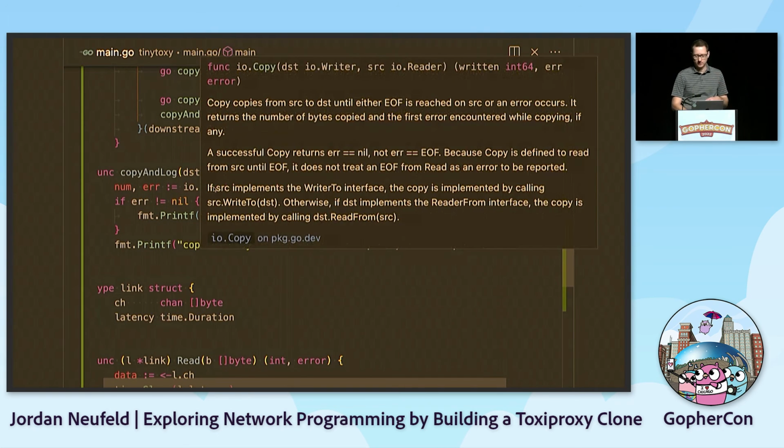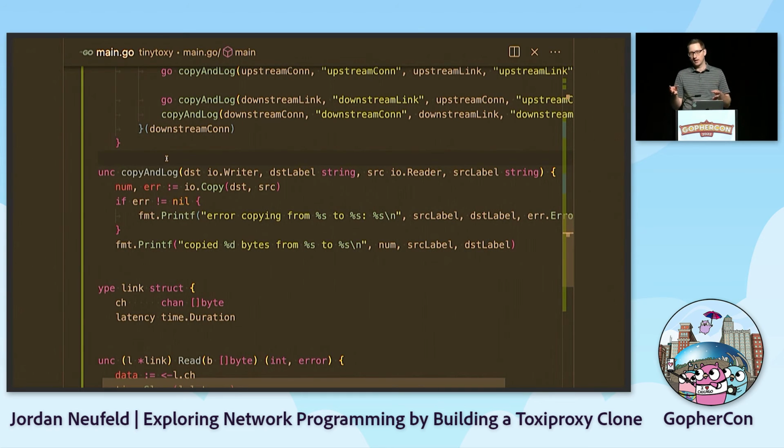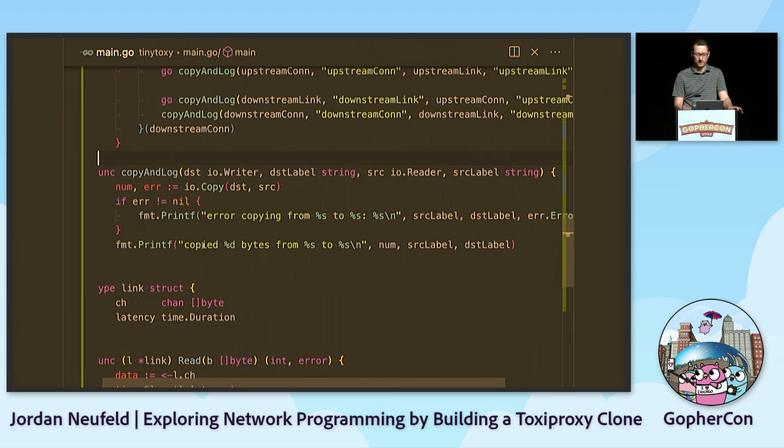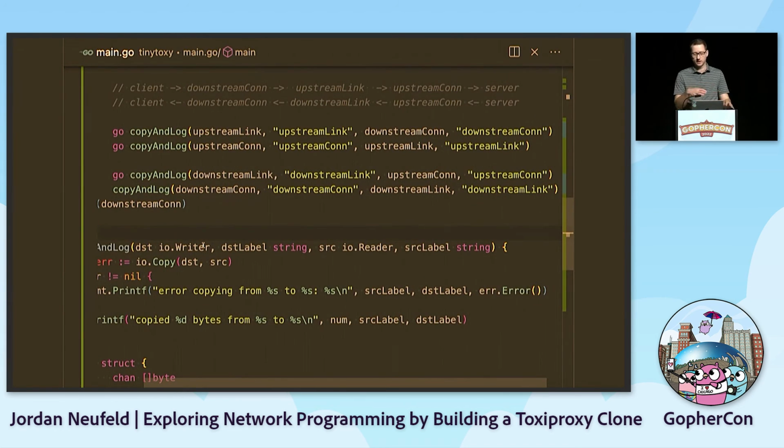If we look at the docs here for io.Copy, it says that it copies from the source to the destination until either end of file is reached on source or an error occurs. Well, as it turns out, when I am doing my curl, curl is not maintaining that connection open. So curl is actually closing this connection when it's done. And that kind of signals to io.Copy that yep, we're done here, so it has a chance to exit. And therefore we get the log message for this one. But that's not actually the case for these other goroutines.